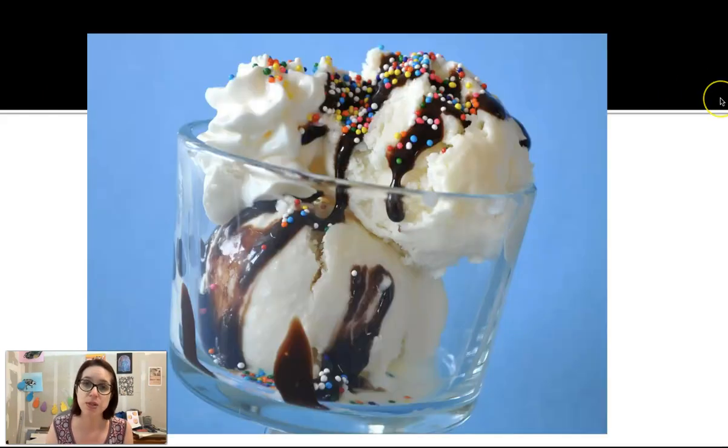So think of elements of design kind of like the ingredients for ice cream, right? Sugar, milk, powder, the toppings, right? Yes, this visually looks nice, but the elements of design are like the ingredients. We combine them together in various ways.